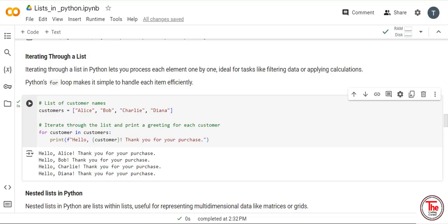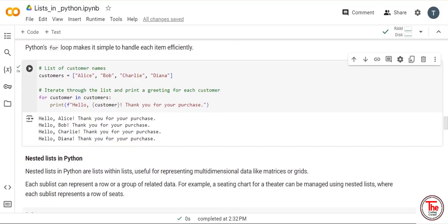We have iterating through a list. Iterating through a list in Python lets you process each element one by one, either for tasks like filtering data or applying calculation. Python's for loop makes it simple to handle each item efficiently. We have a list of customers' names such as Alice, Bob, Charlie, and Diana, and we want to iterate through the list and print a greeting for each customer.